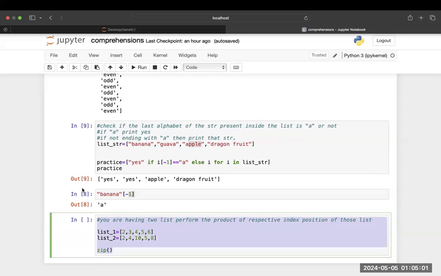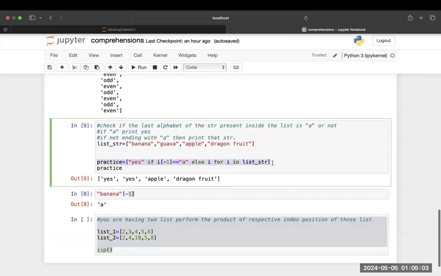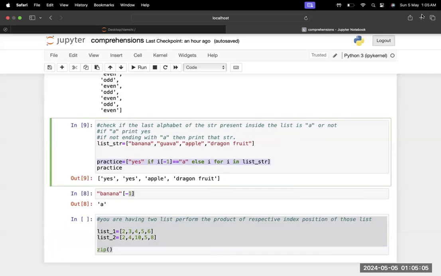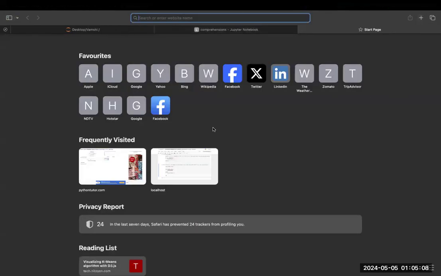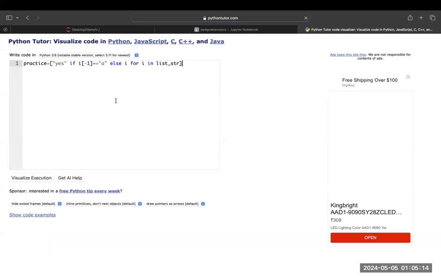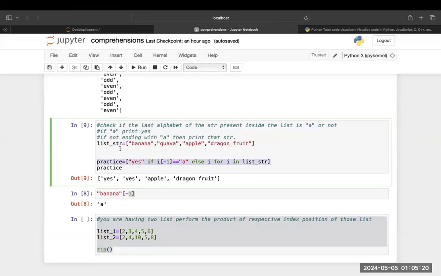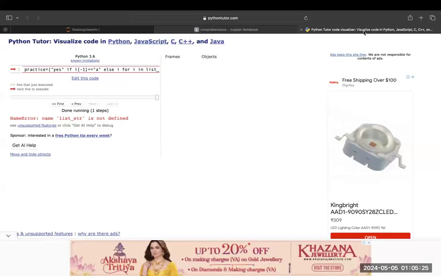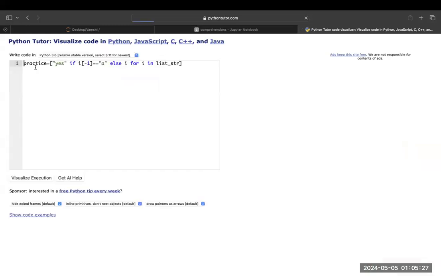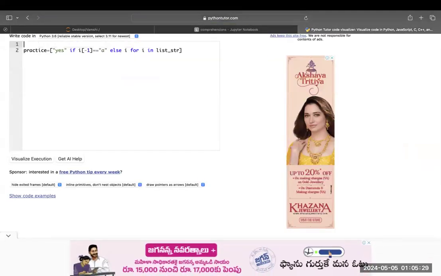Okay, now if you want to see how this comprehension looks in the visual tutor, let me show you that as well. This is your visual tutor. I'm pasting the comprehension here. Okay, list_of_string not defined. I have to define the list of strings as well. Then only it is going to pick that up as the variable and perform the comprehension on the basis of that.